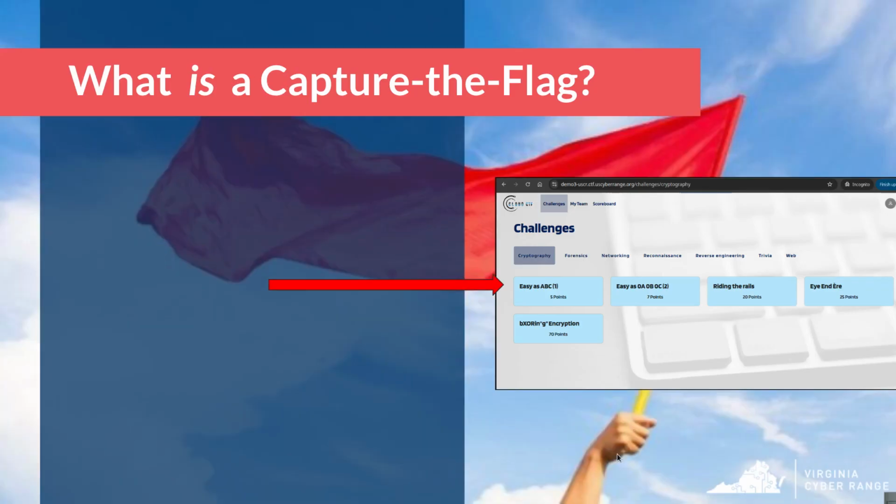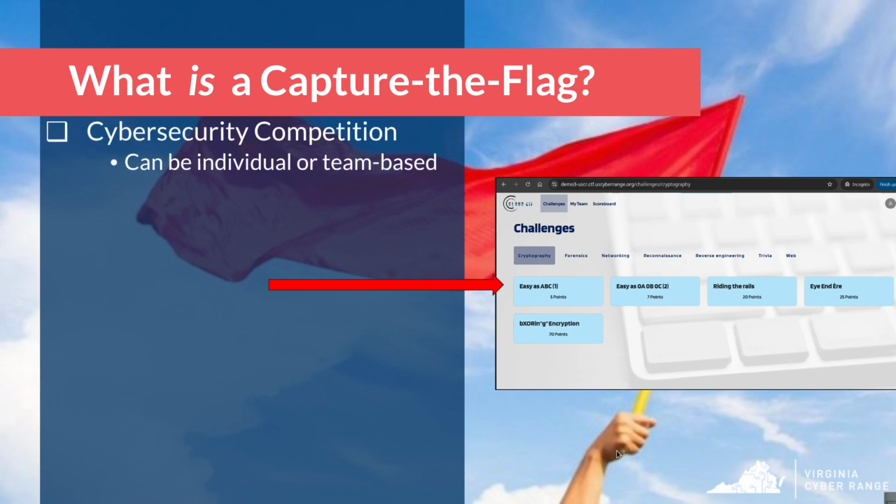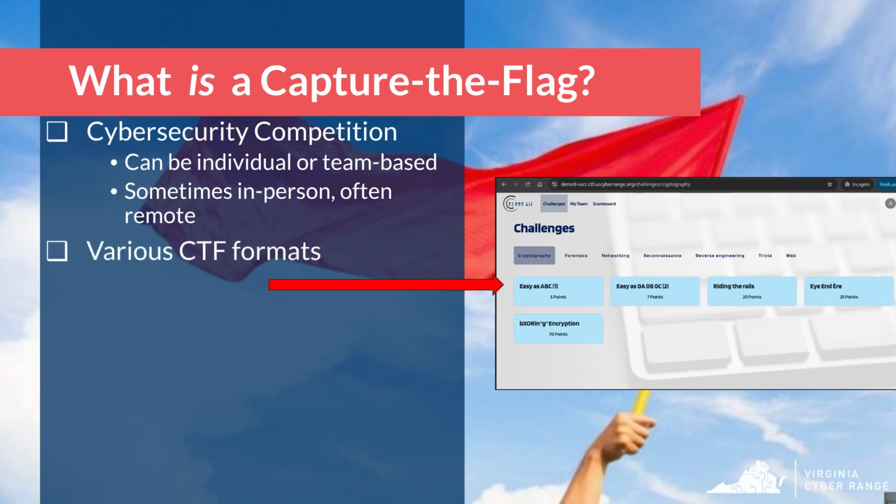So what is a capture the flag? It's a cybersecurity competition. It can be individual or team-based. Sometimes it's in person, sometimes remote, sometimes it's in an auditorium with a bunch of kids. We have various CTF formats in cybersecurity. The most popular, of course, is the Jeopardy style, which is what we're going to be using here today. It's really easy to roll one out, to create your own challenges or use our library of challenges.